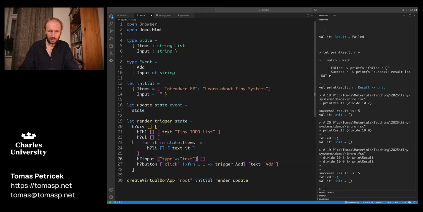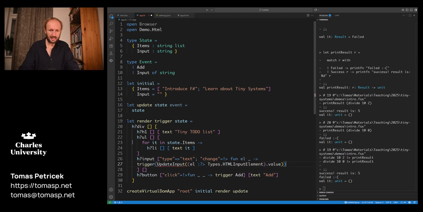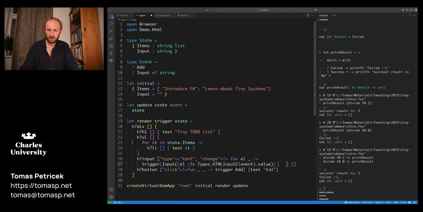And what I need to do is when the change event happens here, then we get access to the element, and from that element, we convert it to the input element object and get the value. So whenever the input changes, whenever I'm typing in the text box, this will trigger, and I can then remember the current input so that when the add event gets triggered, I can add a new item.